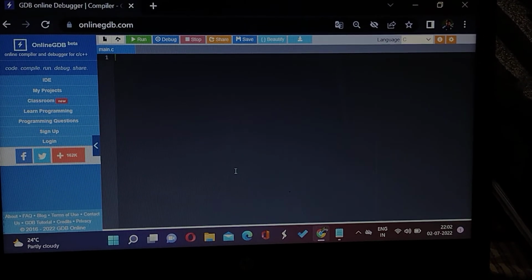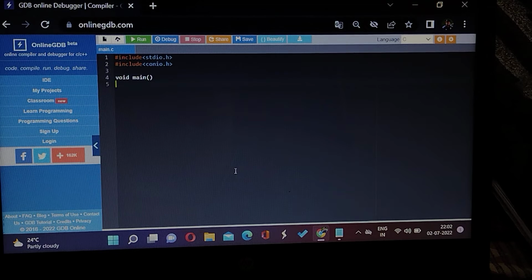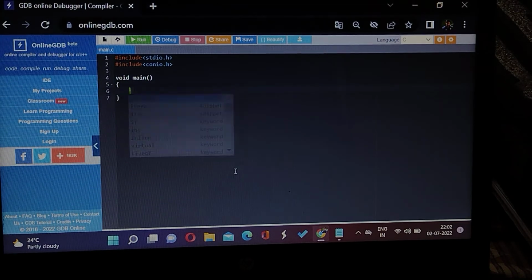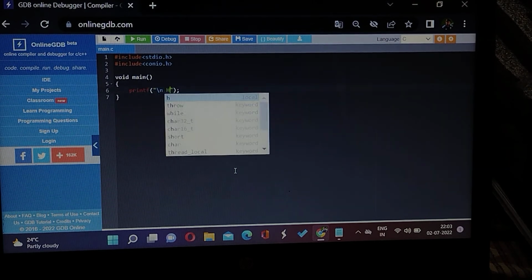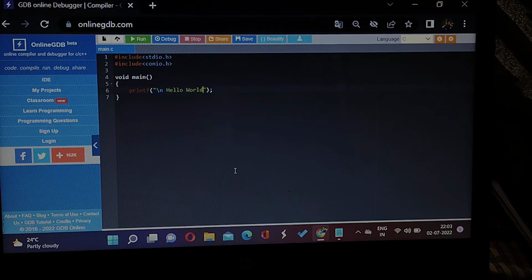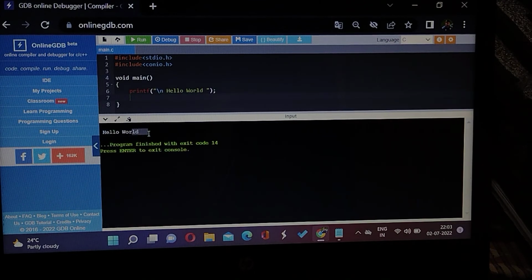Another simple program: hashtag include stdio.h and hashtag include conio.h. Okay, void main, and we have to write the message in it, so we write printf, hello world. Hello world is simple. We have to print it at the output, then we will run it, and let's see, we will get the output as hello world.